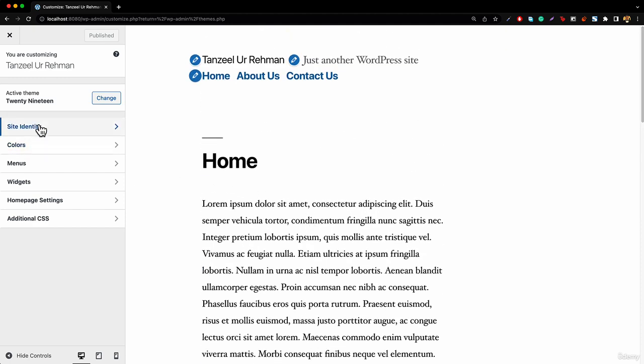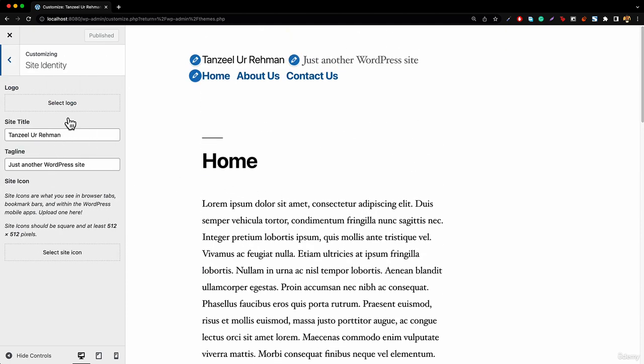Now here what we can do is go into the site identity and change the website title from here. We can also change the WordPress tagline. So instead of this "just another WordPress website," I can say, since I am a WordPress developer, I can add that inside here, and that is going to be shown over here. So I can change that.